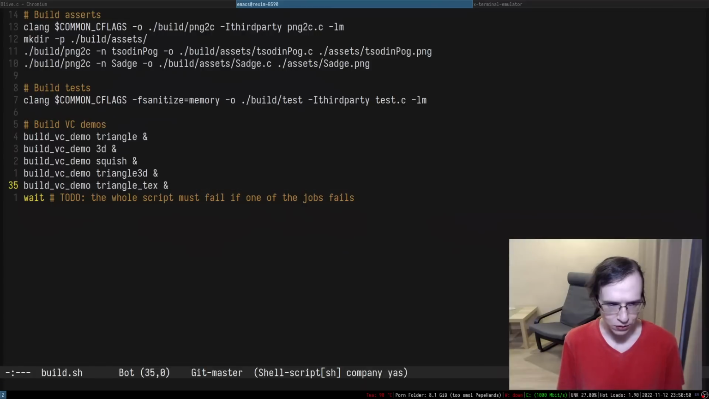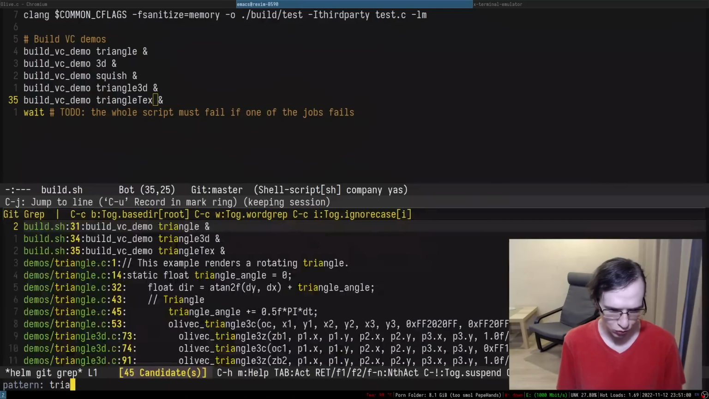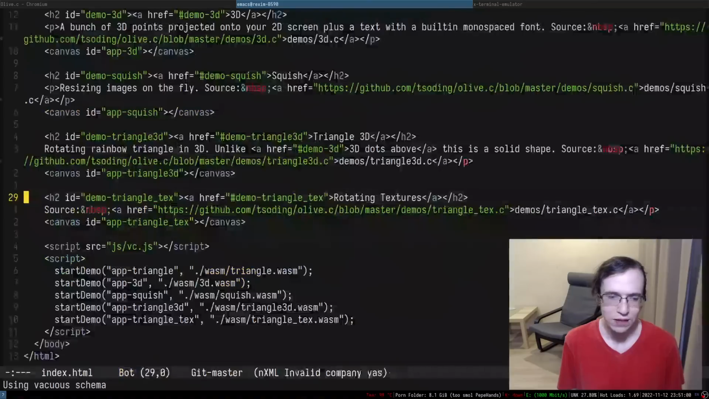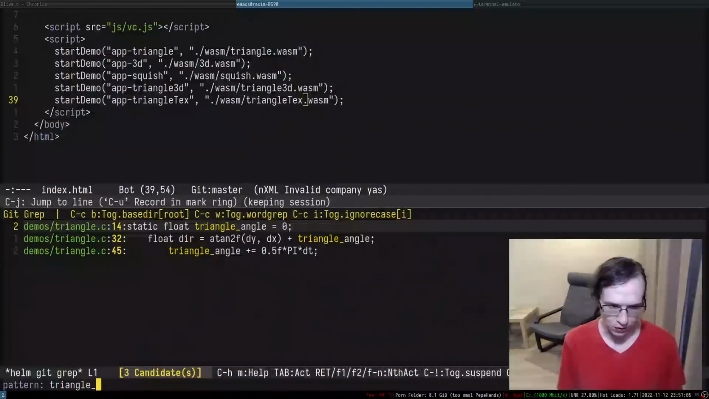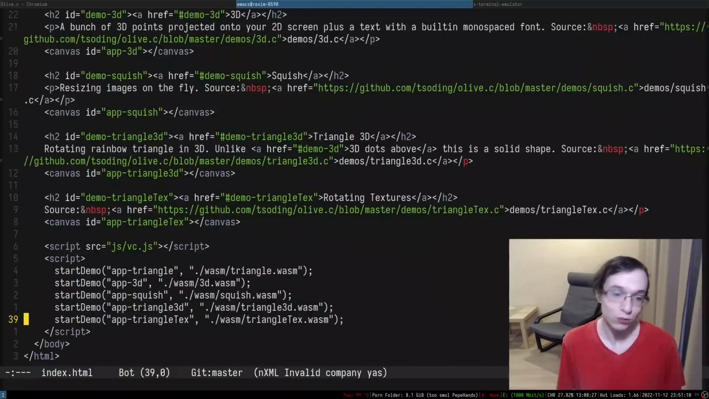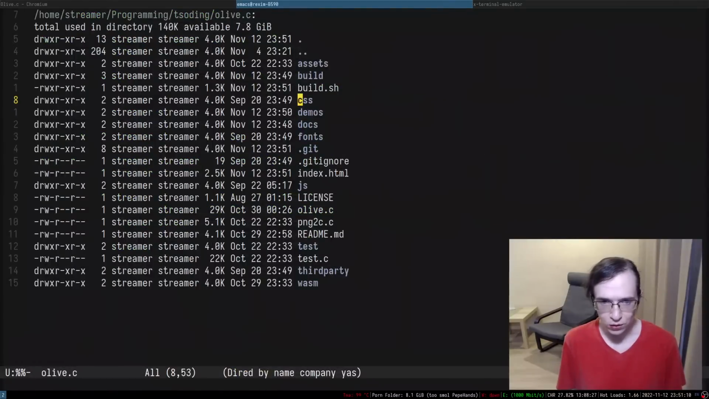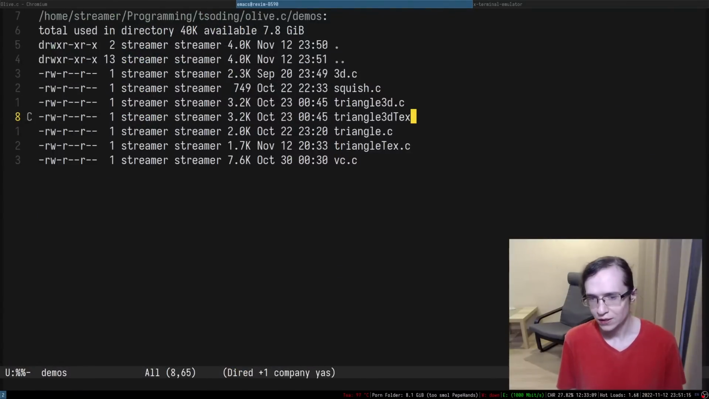So you know what I'm going to do? I'm going to query replace the camel case triangle tech with the snake case triangle tech, like so. And I'm going to keep searching for triangle underscore tech, and every time I encounter it, I just do it like that. Then another one, triangle underscore tech. And that was the last one. Yeah, there we go.